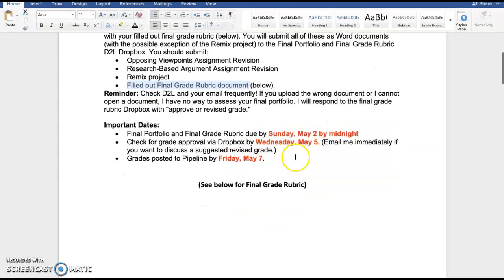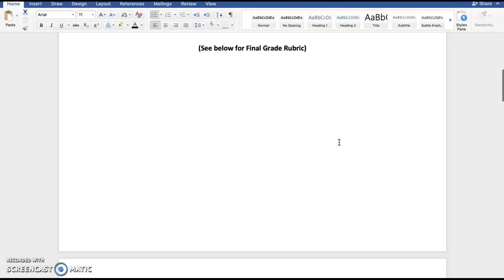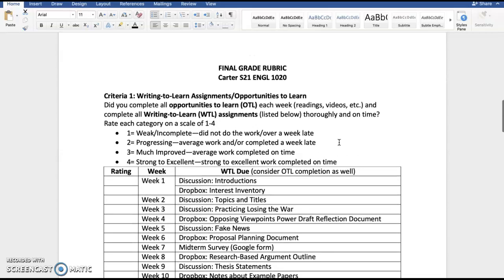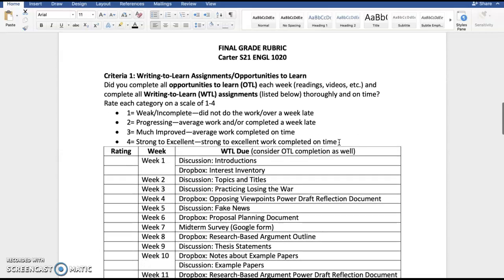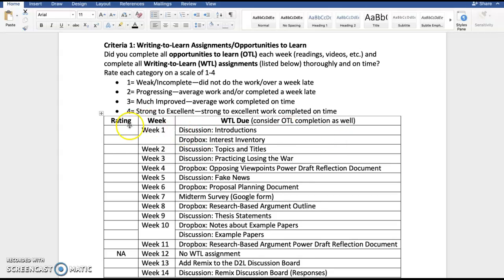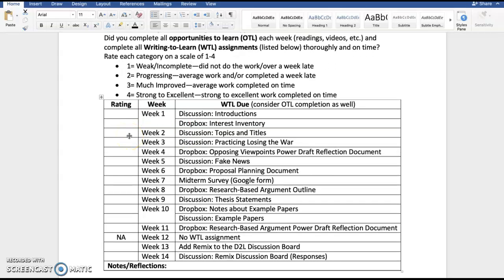And I go over your due dates. Always check the due dates, they're in red. They may change, but this is what we're looking at for now. So at the end of the semester, this is what you are going to fill out. Basically, and this will again look familiar to those of you who had English 1010 with me.